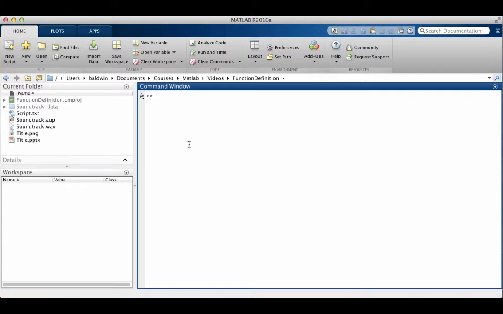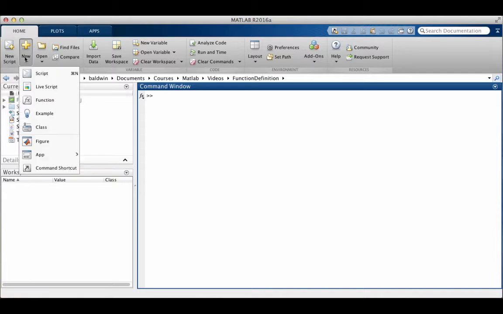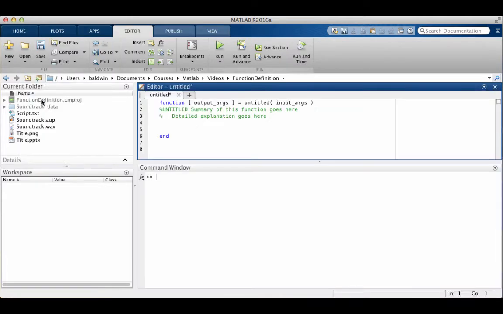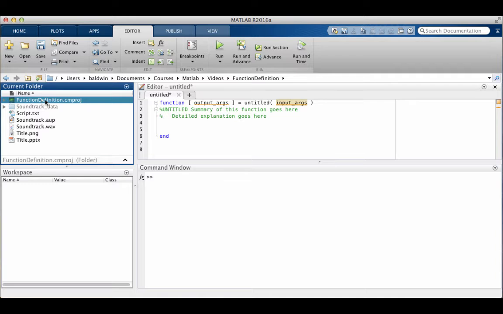Matlab function definitions are wordier than mathematical ones, but they serve the same purposes. For example, here's how to define the x squared plus 1 function in Matlab. To begin defining any function, use the new function command in the new menu. This command opens an editor pane in which to write the function definition and automatically fills that editor pane with a template for the definition.